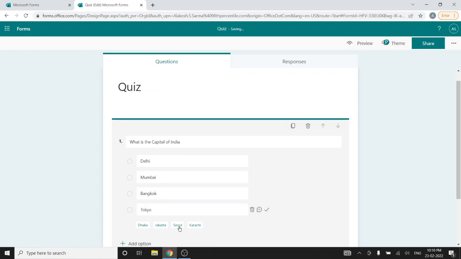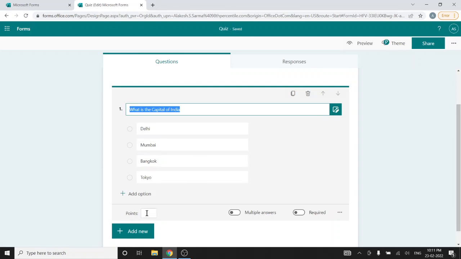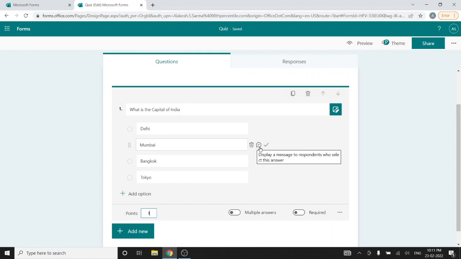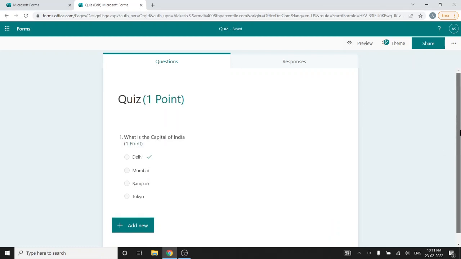Basically all MCQs have 4 options, right? And as you can see here below, points, you can assign points to the question, like this. And as you know, Delhi will be the correct answer. So for each option you will get 3 things there, right? You can delete the option, you can add a comment, or a display. You can display a message if someone selects Mumbai as an option. Same thing for everyone. And the right tick will allow you to mark it as the correct answer. Alright, so like that you can add.